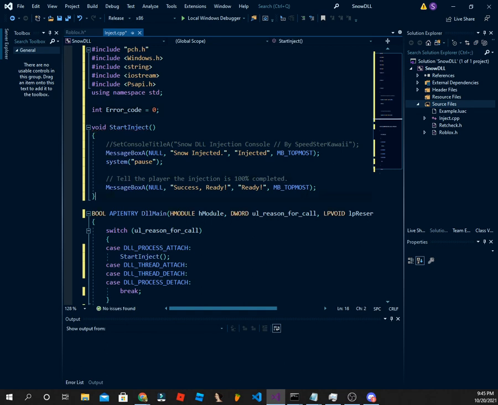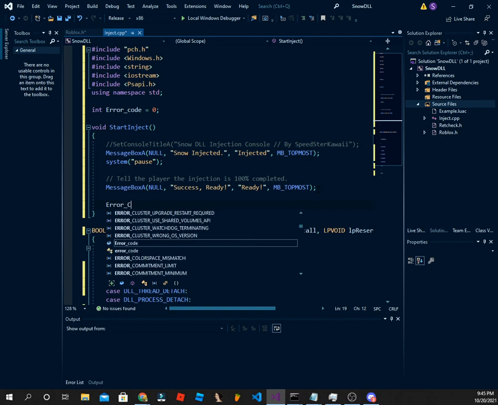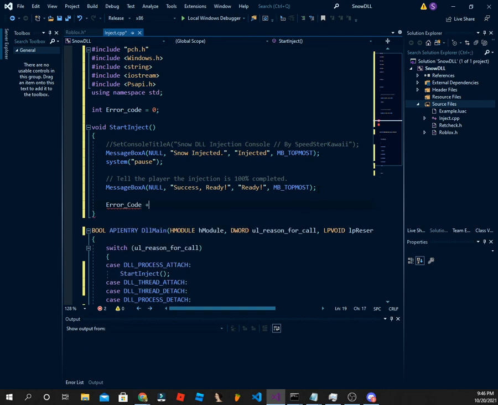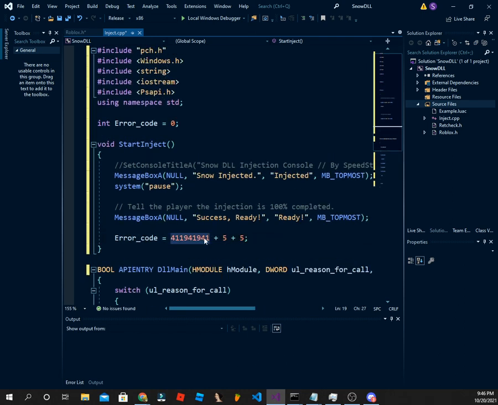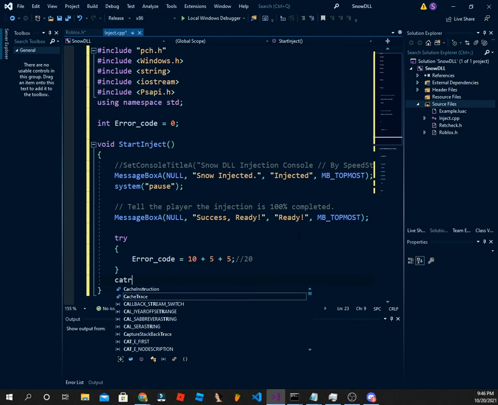So we're not doing anything right now. But for example, say I'm just gonna do some hard task. Error code plus equals. Oops, I just noticed that. Error code equals this plus this plus this. I don't know. It'll catch an exception. Let's just do 10. So this will do 20. But pretend it catches an exception. For example, try this. Catch exception.